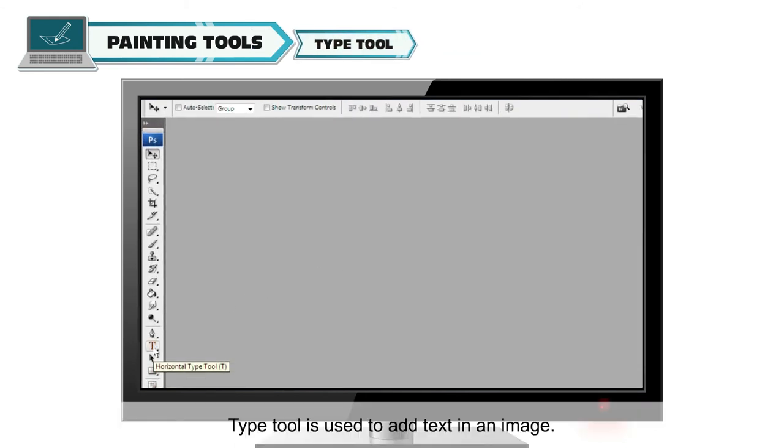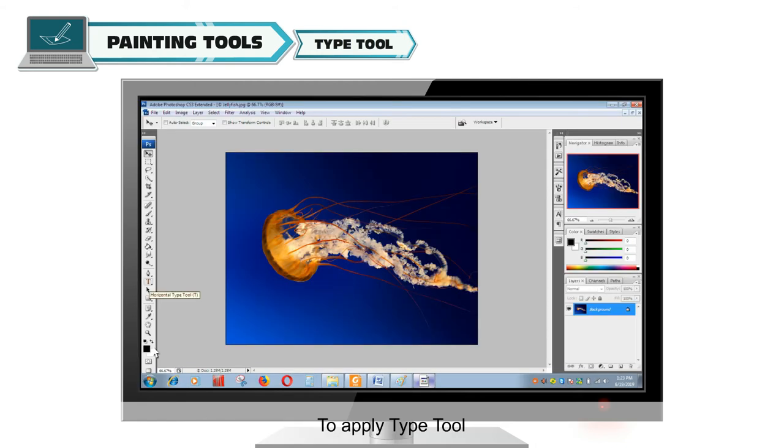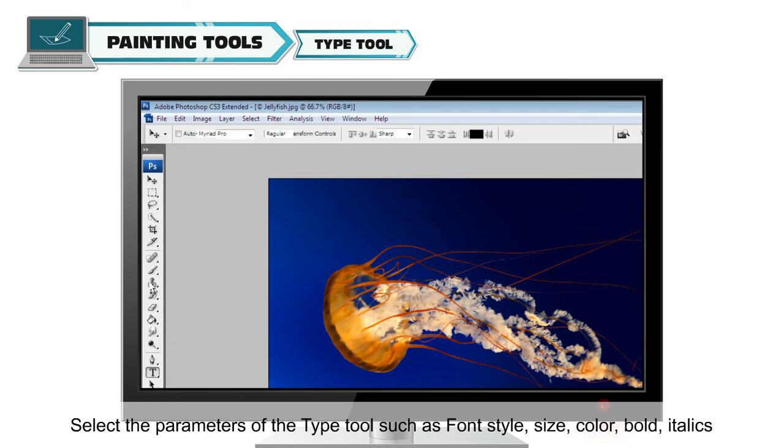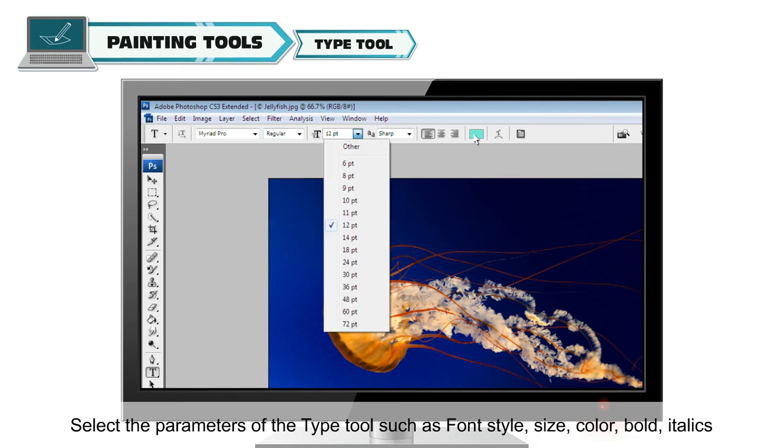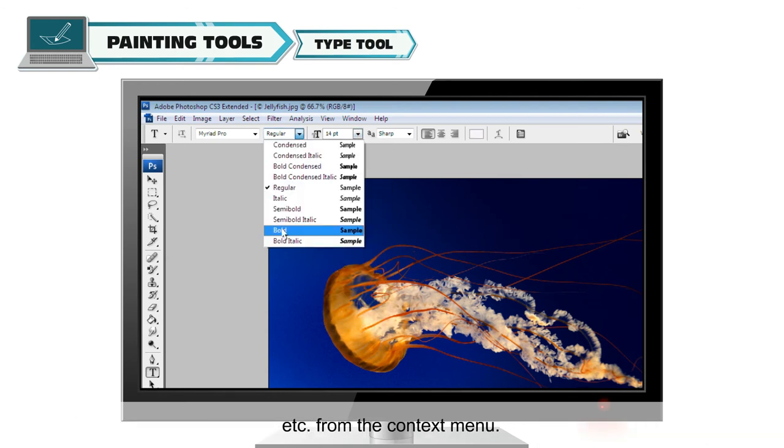Type tool. Type tool is used to add text in an image. By default, the text is typed in horizontal direction. To apply type tool, click the type tool or press T. Select the parameters of the type tool such as font style, size, color, bold, italics, etc.